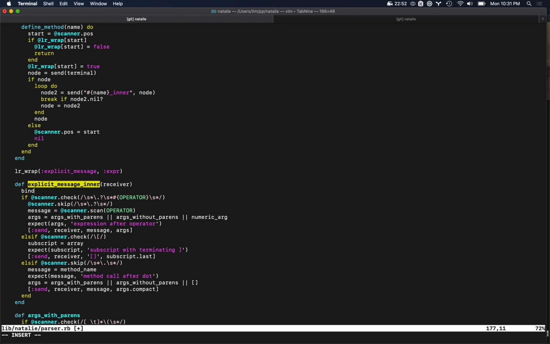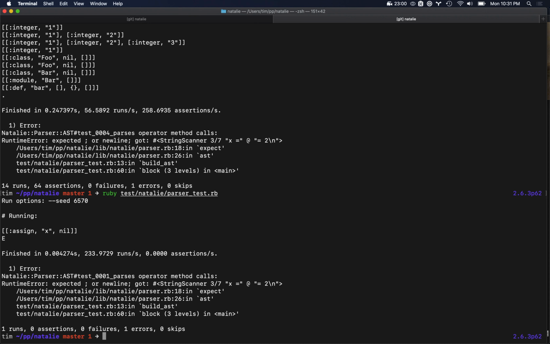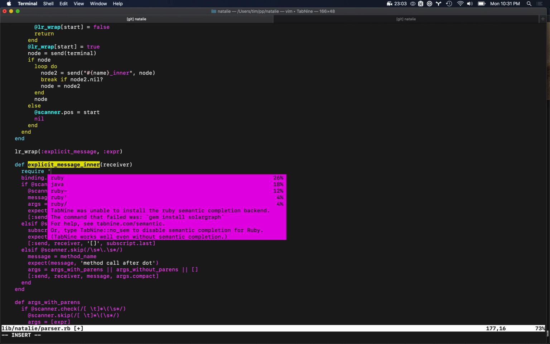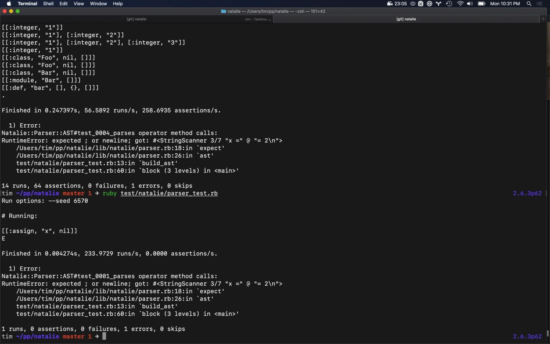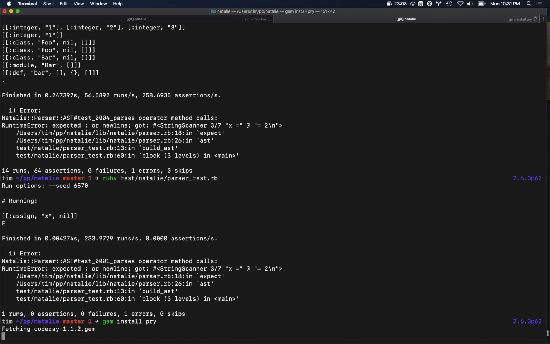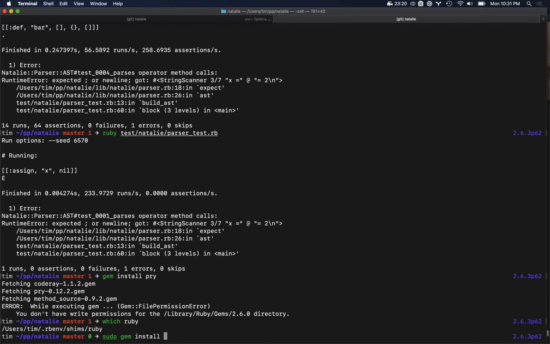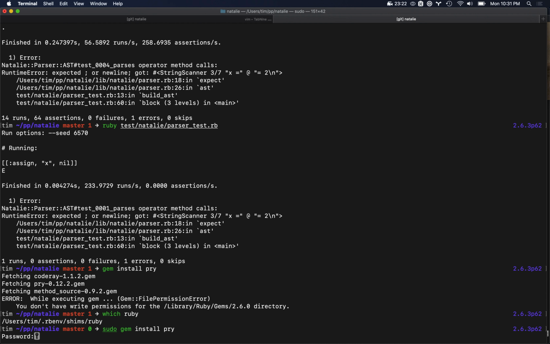I want to do binding.pry. Do I have pry? Pry is amazing. I don't even have a Gemfile. Forgot about that. Haven't needed it so far. Install pry. Make sure I have pry. Which Ruby am I using? That's what? I don't understand.